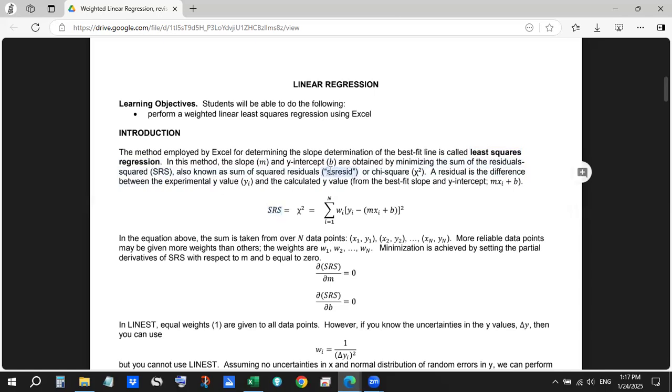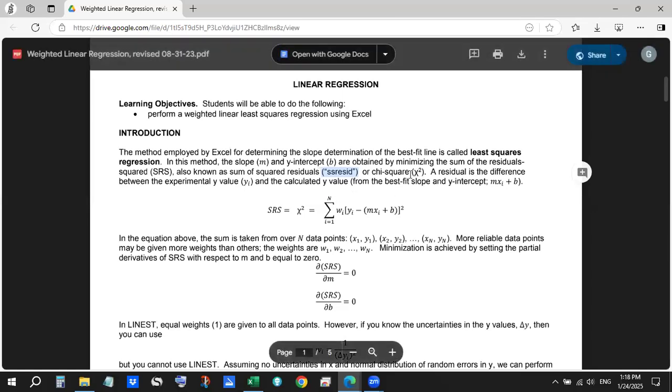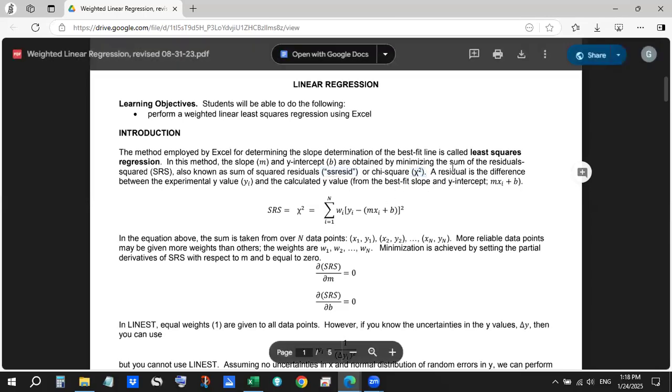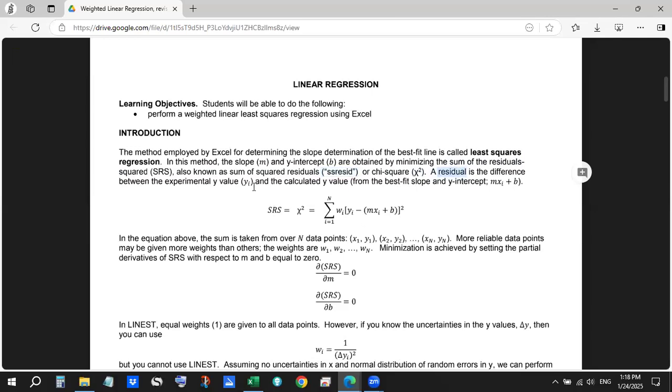Excel refers to this as SSRESID. That means sum of the squares of the residuals. This is also commonly referred to as the chi-square for your data. So what's a residual? A residual is just the difference between your experimental value, in this case, y sub i, and the calculated value from the best fit line, so m times x sub i plus b. So m times your experimental x plus b. Your m and your b are unknown, but you determine them from your data. That's the slope and the intercept of the best fit line.